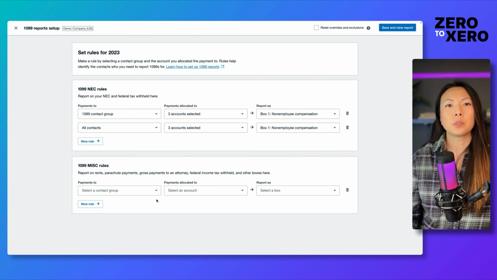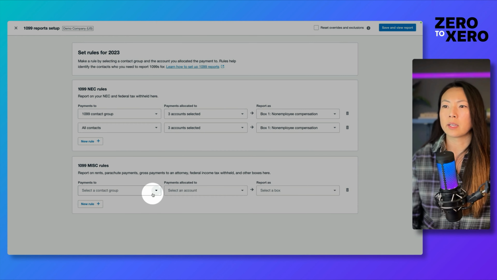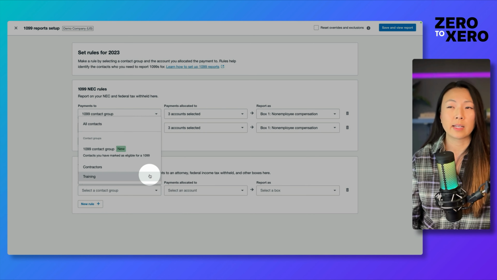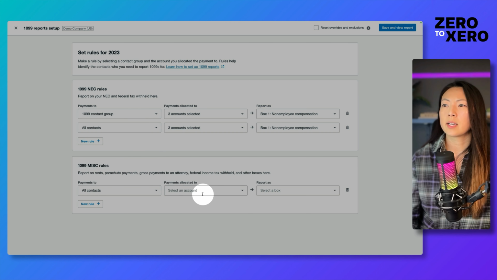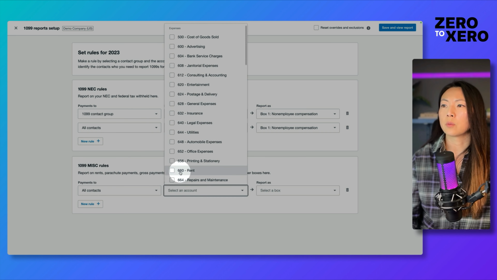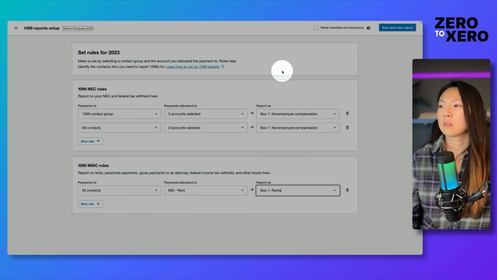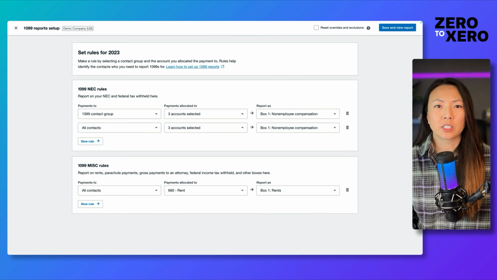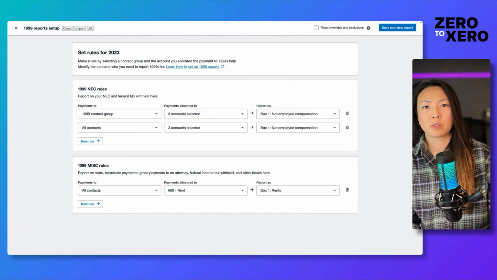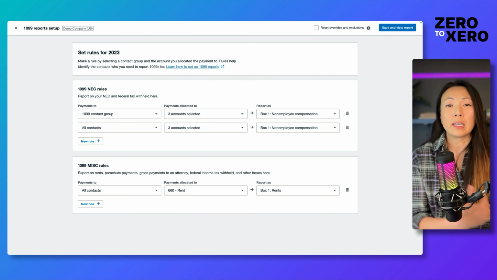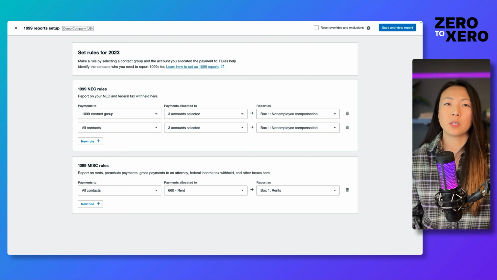And then just for example's sake, let's go down to the 1099 miscellaneous rules. Let's say that we do know that this client has rents. So we'll select all contacts, select rent, and then we'll report this as rents. So this is how you can begin to create rules that capture those 1099 contacts. In the next video, let's take a look at the report and see what that looks like.